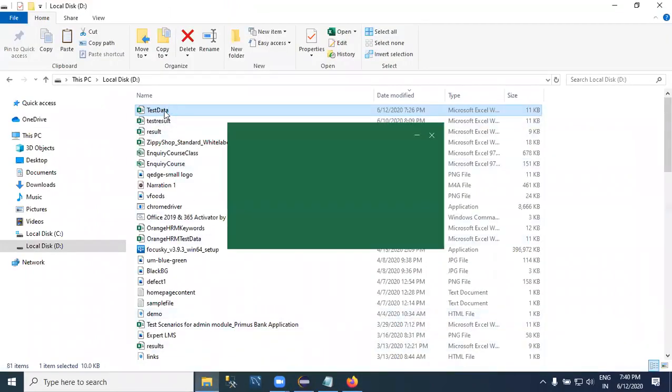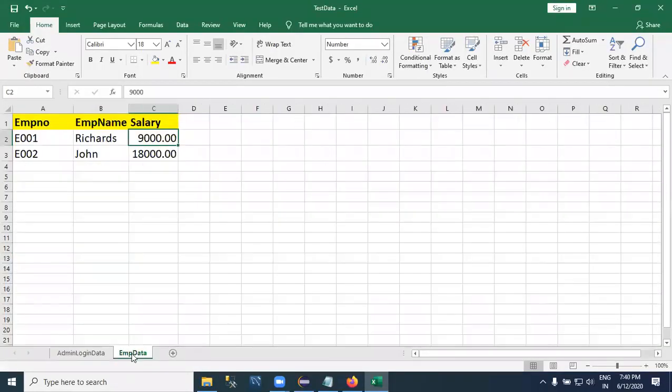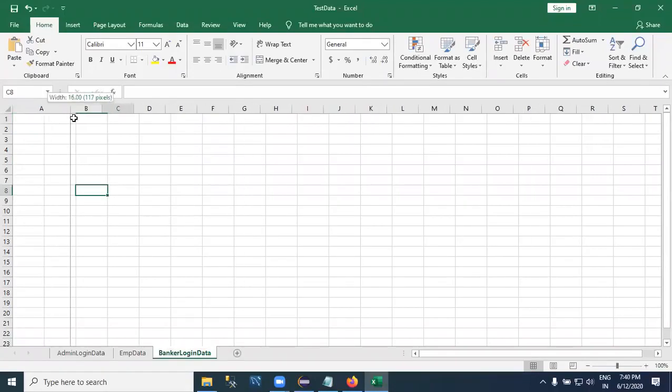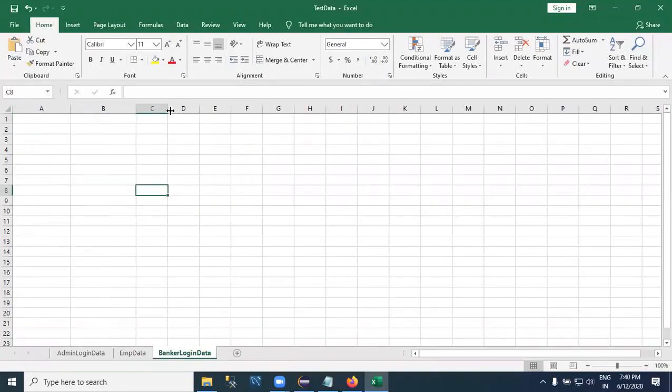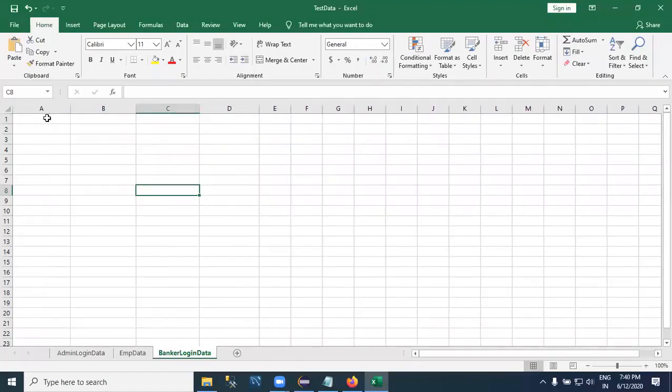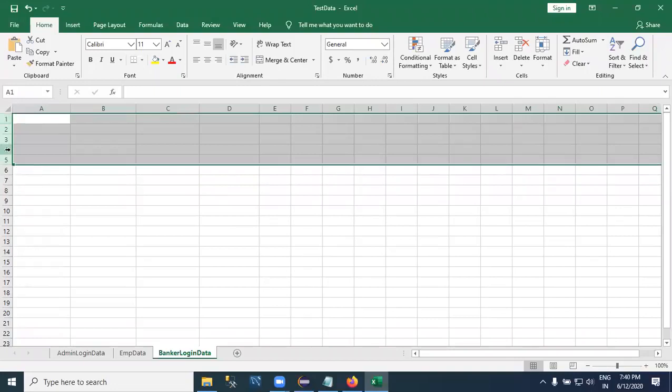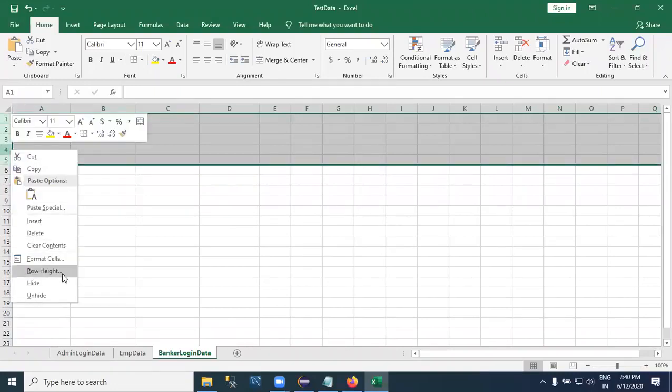Now here, we have to change the test data accordingly. Now here, I'm creating a sheet, maybe with the name banker login data. You tell me what are the input columns we have to define here for banker login data.